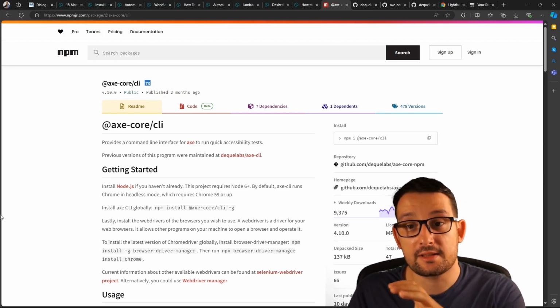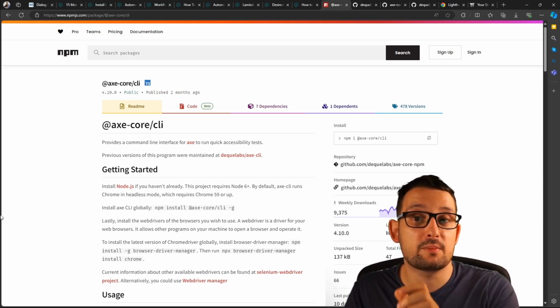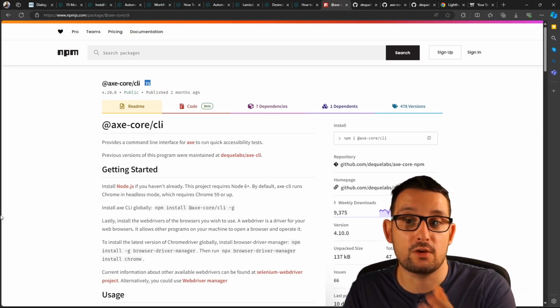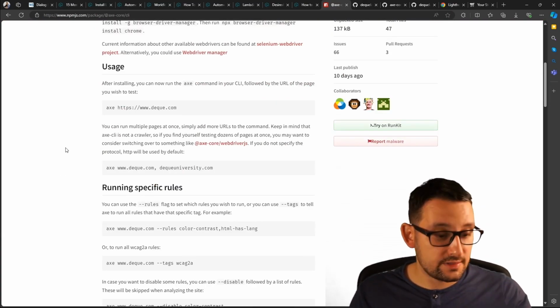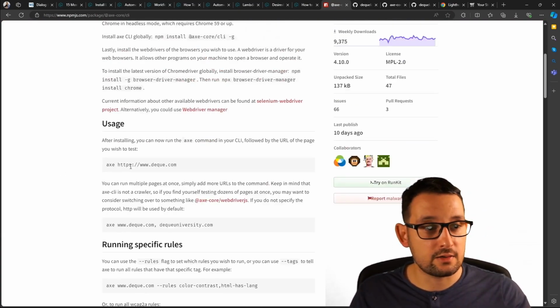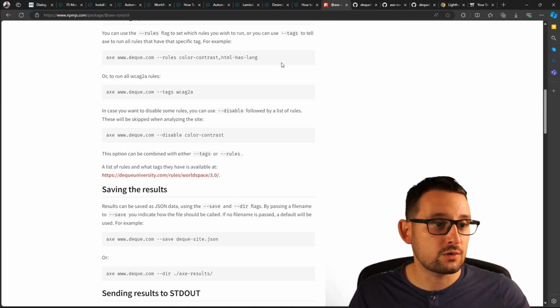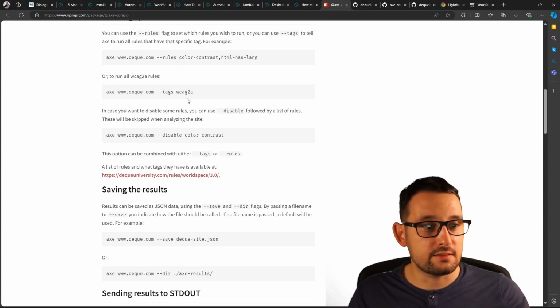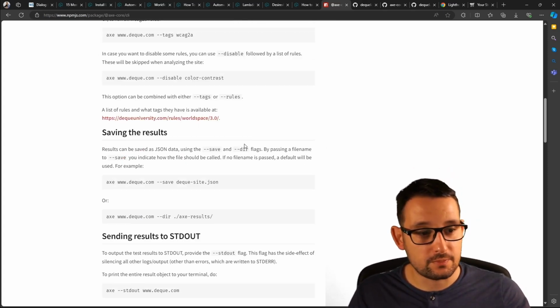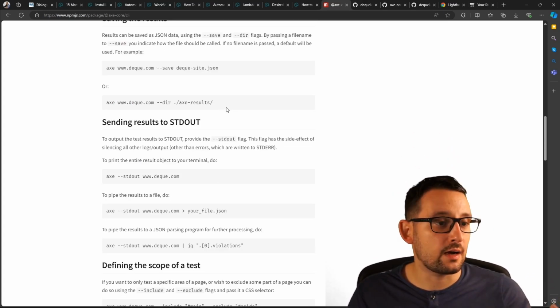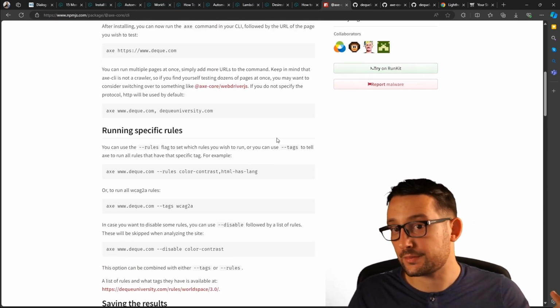By the way, the LambdaTest accessibility product is powered by the Axe core by Deque. Here you can see some commands. You just need, again, to install Node.js. You can also scan for WCAG 1A, 2A, 3A. You can disable some rules and output into different folders.